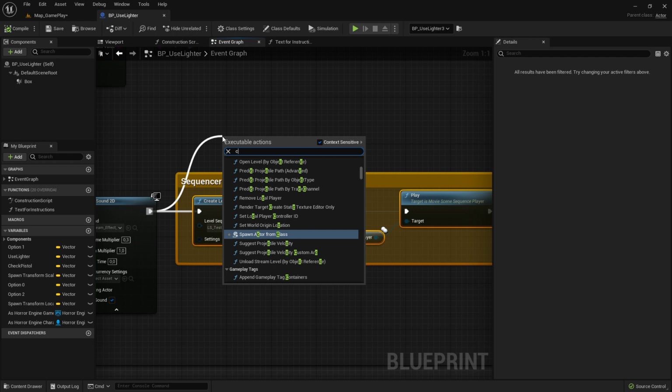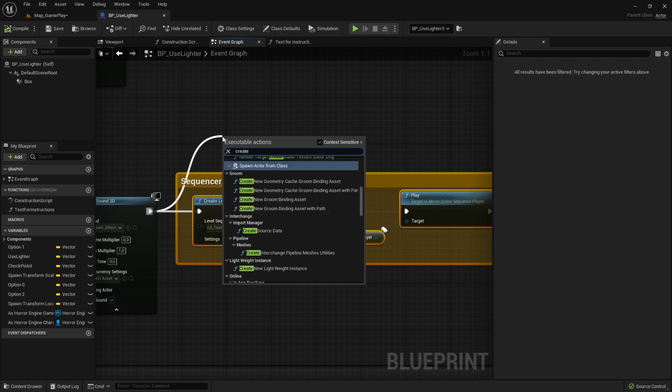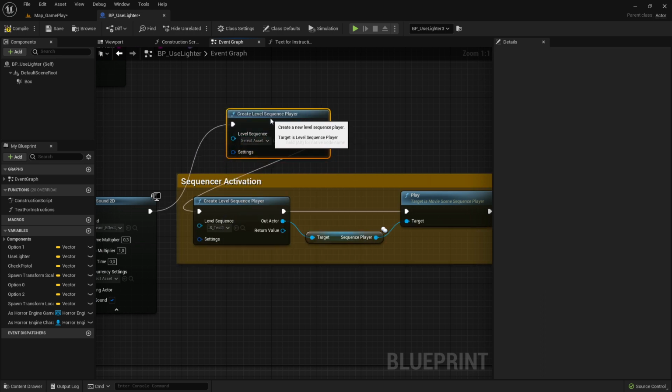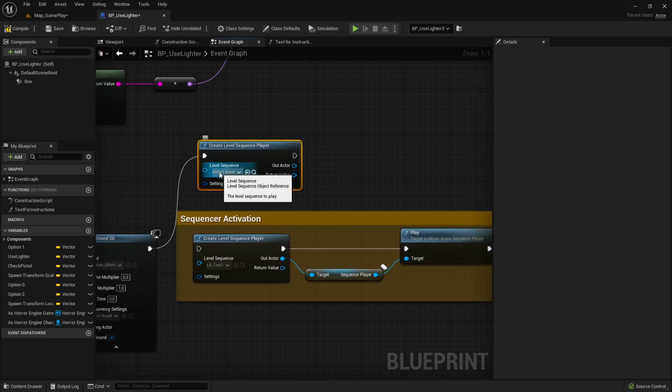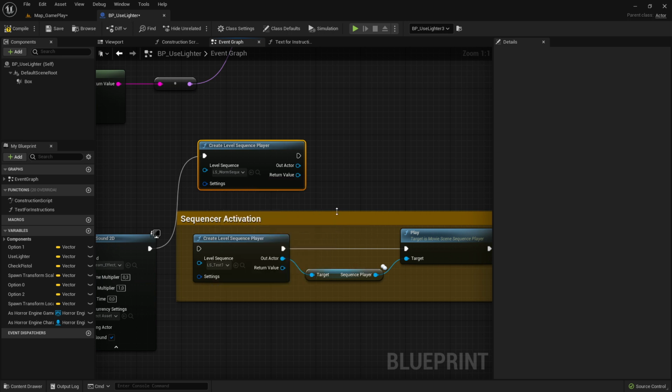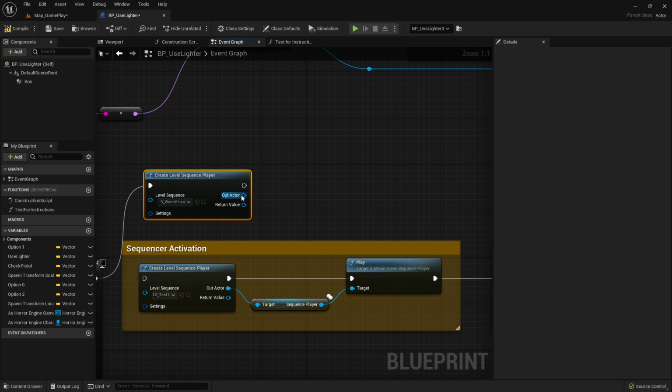You have to find the right place, in my case where the sound comes. So create, and what is the name? Create level sequence, probably. Create a level sequence player. This one here, you need this player. It creates this player. Then you need to select the sequence which you created. In case this was my testing, this is the new one. Let's select this one.